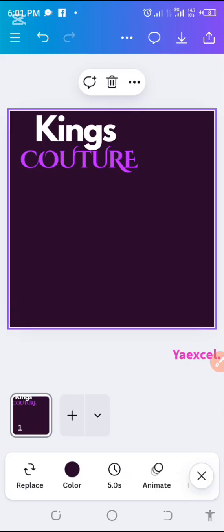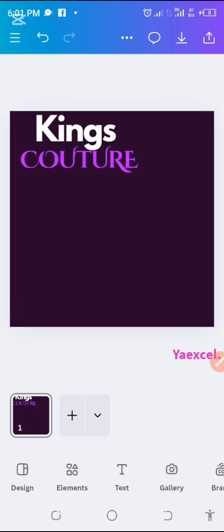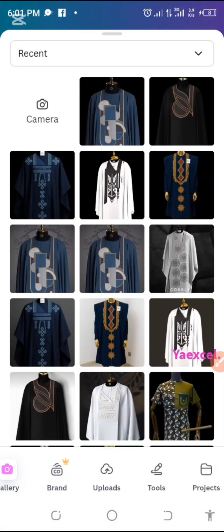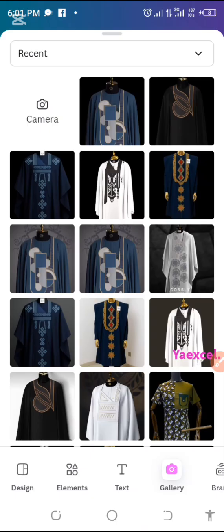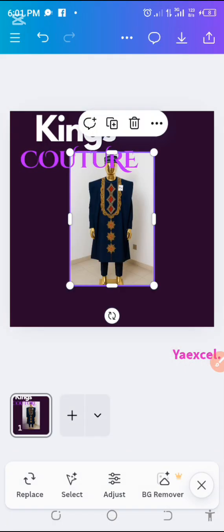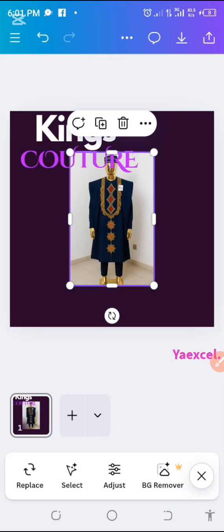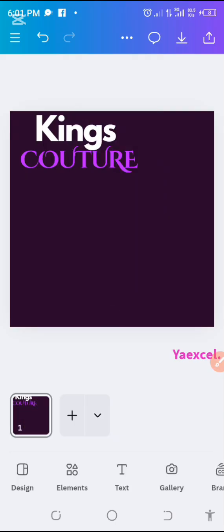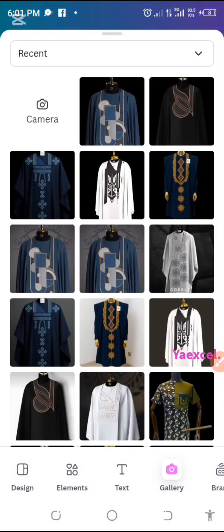Okay, so let's start bringing in our images. So close this place, then we click on gallery. If your gallery is not appearing, come to upload, then you follow that step I taught you guys. Then the first thing we're going to pick is this particular one, add to page. Okay, then it comes.